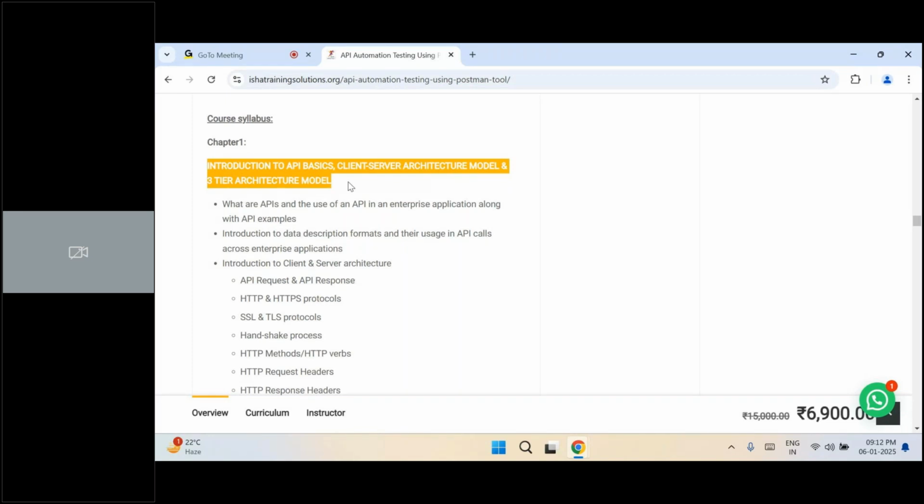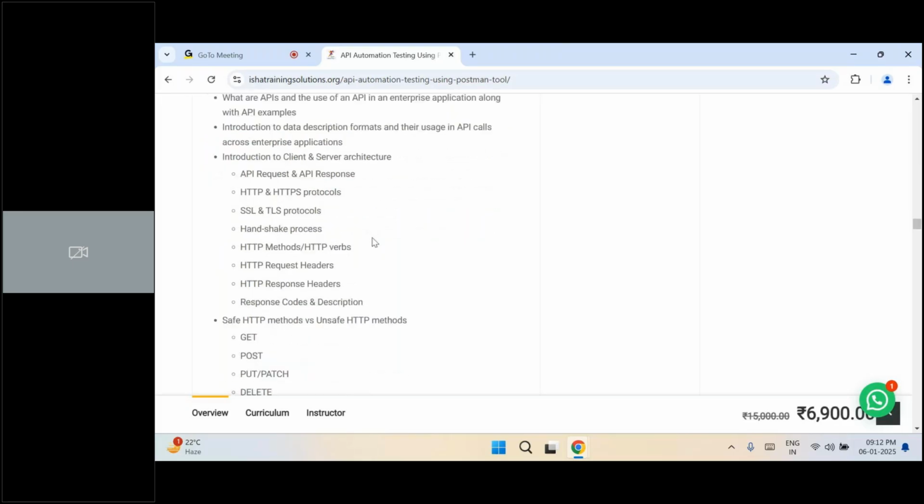You will understand the protocols like HTTP, HTTPS. You will understand the request headers, response headers, the status codes, 1xx, 2xx, 3xx, 4xx, 5xx, how the industry is classifying the response codes. You'll also understand how the data description formats look like, what is JSON, what is XML, and why the industry moved from text to HTML, from HTML to XML, then from XML to JSON. We'll have some understanding about all these things in chapter 1.